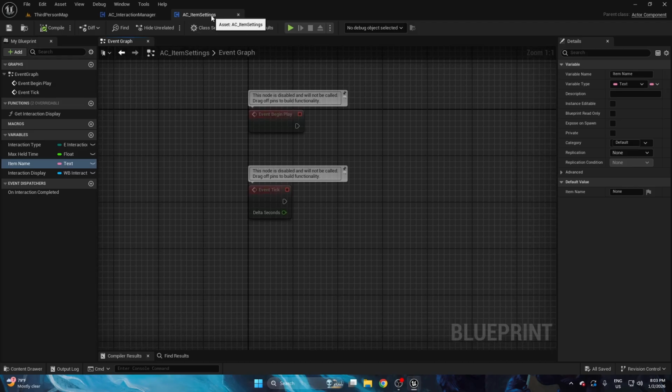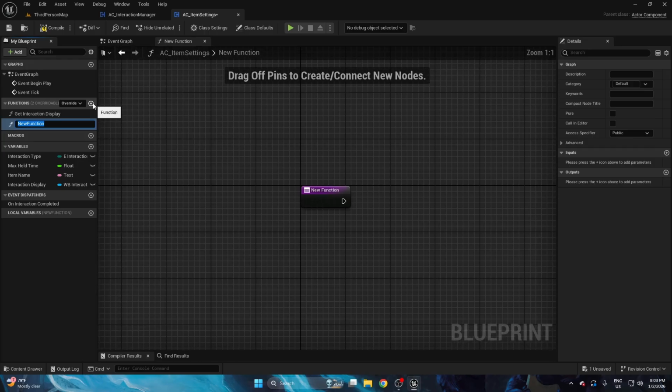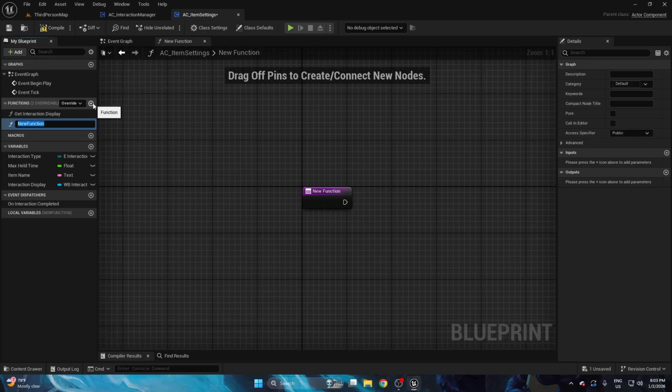So let's set up this AC item settings component. Let's create a function. And this will be the function to create our interaction display, because currently we have the variable, but we did not actually set it or anything. It's just null right now. So I'll call this function create interaction display.